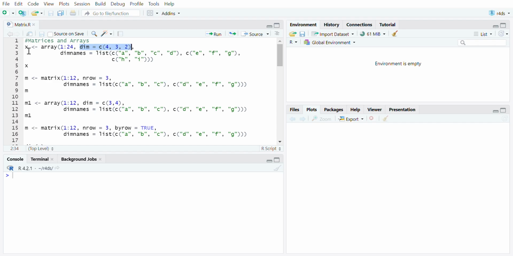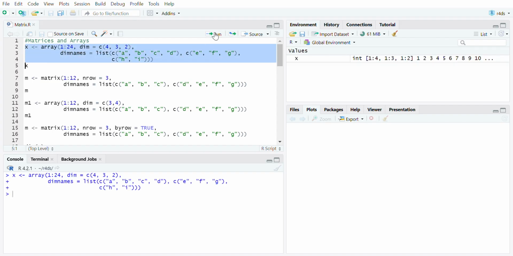dimension has 2 values. And the dimension names are given using the syntax dimnames equal to list of c(A, B, C, D). That is, the rows in the array have the labels A, B, C and D. Then the columns have the labels E, F, G. Then the third dimension has the labels H and I. So let us first define the array and see what the output is. Then we will understand the syntax easily.